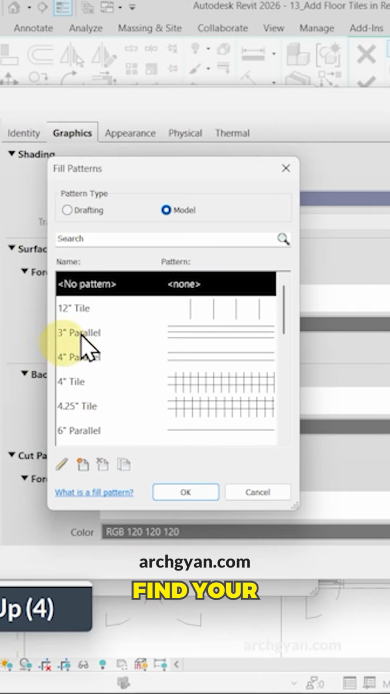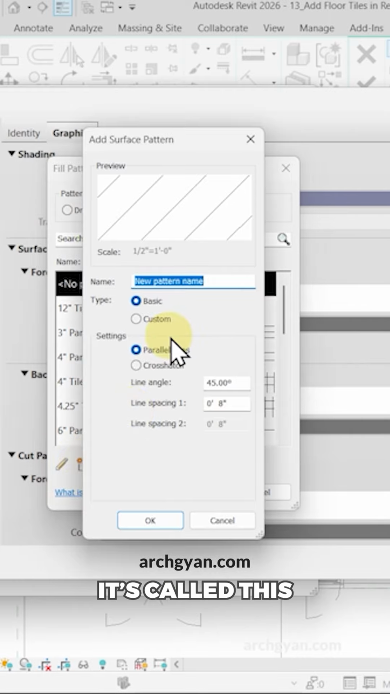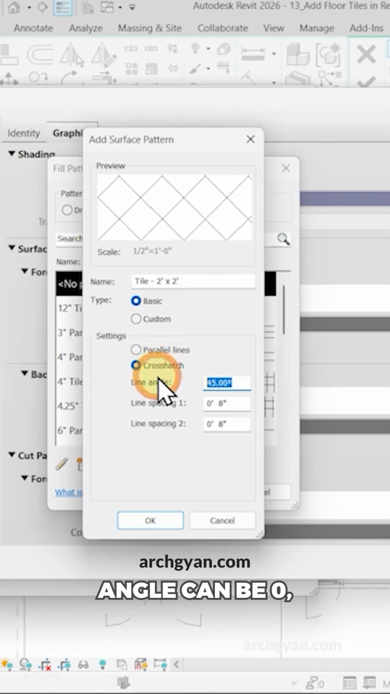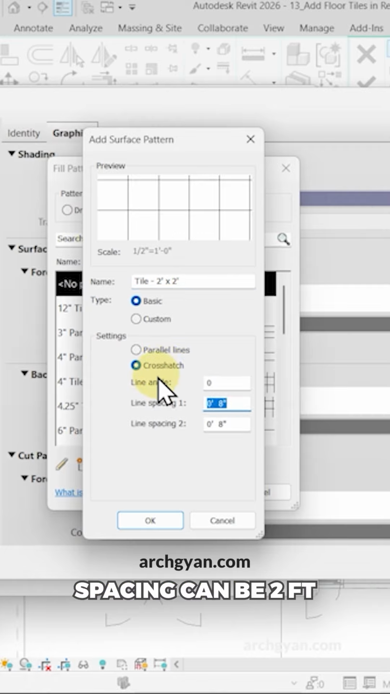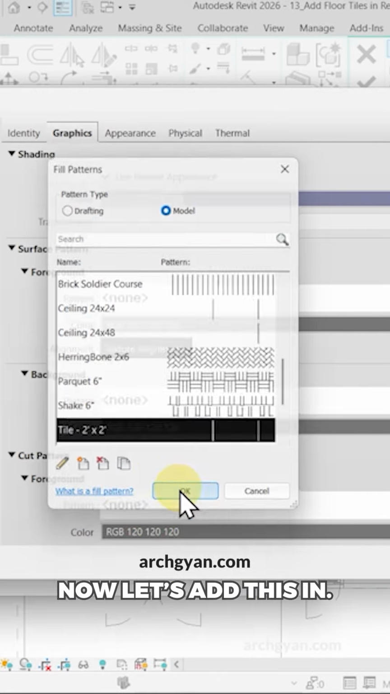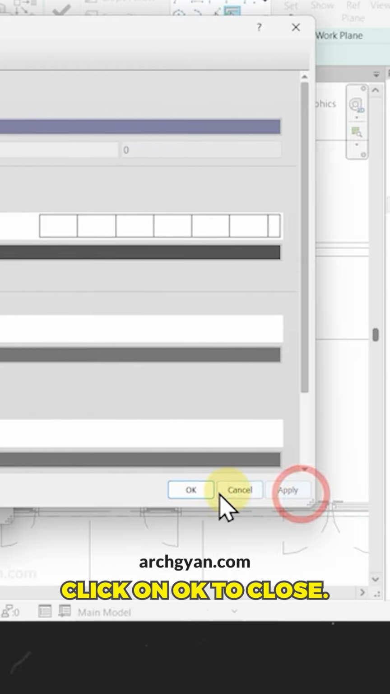Now, if you do not find your suitable hatch, you can create a new fill pattern. Let's call this tile 2 feet by 2 feet. This can be a cross hatch, angle can be 0, and the spacing can be 2 feet by 2 feet. Now let's add this in. Let's change the color as well. Let's make it a bit darker. Let's click on apply and let's click on OK to close.